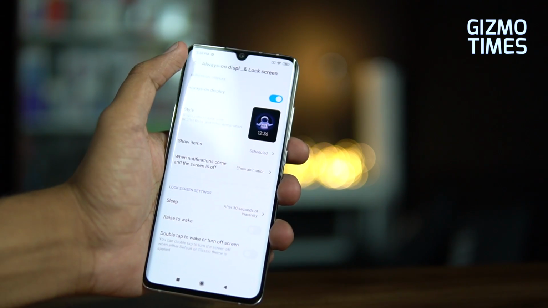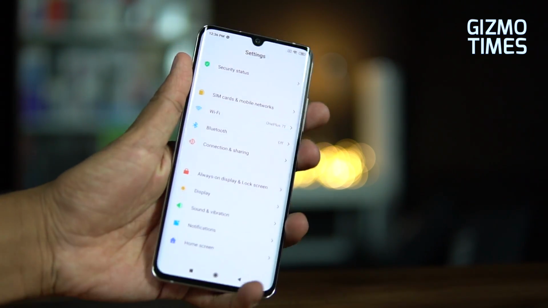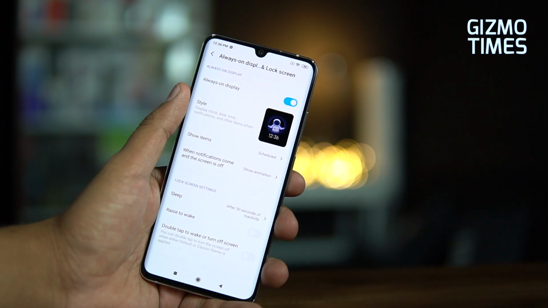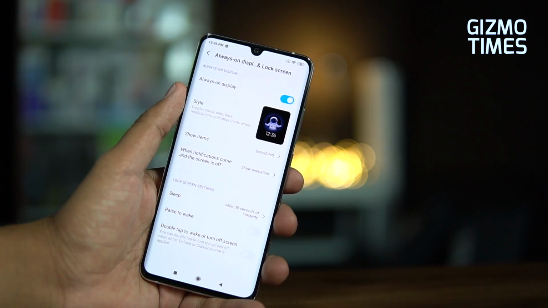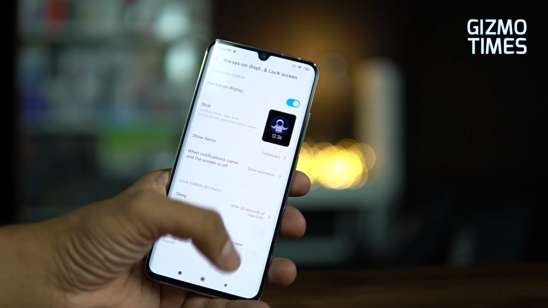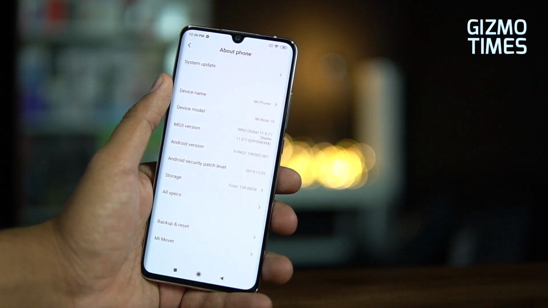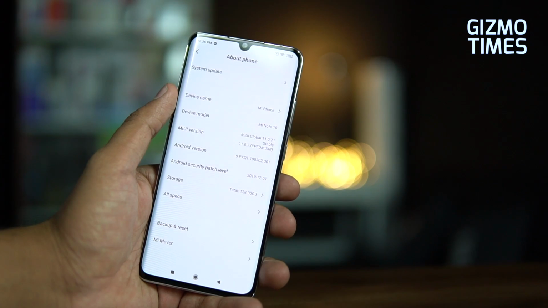This is how you can set it up. You don't have to go to the developer options, you don't have to do anything in that aspect. So this was all about the always on display and the lock screen options of Xiaomi's Mi Note 10 on MIUI 11. This is based on Android 9 Pie and not Android 10, but still it works well, and it has those options which you would always want.